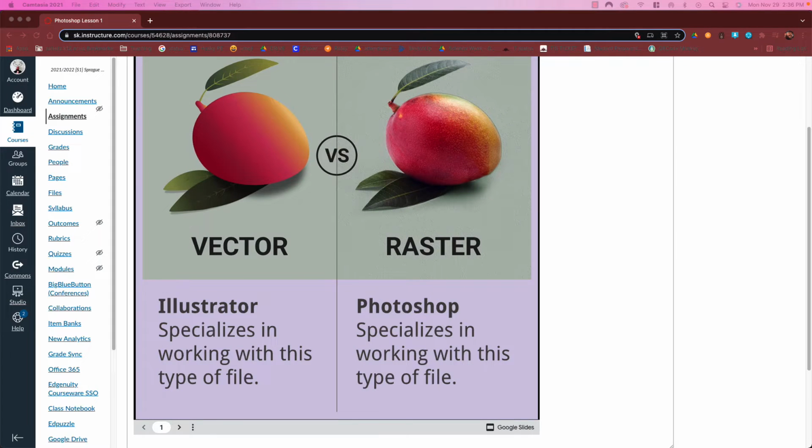In this tutorial, I'm going to walk you through all the steps you need to do in Photoshop to set up your file, to import images, to work with the layers that you need to work with, and specifically we're going to look at how to select parts of the image using the lasso tool.